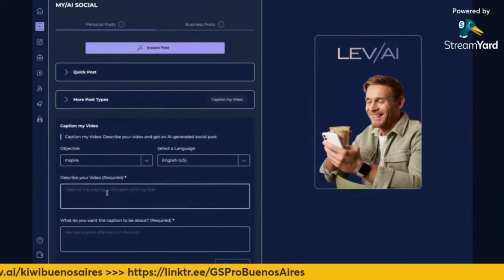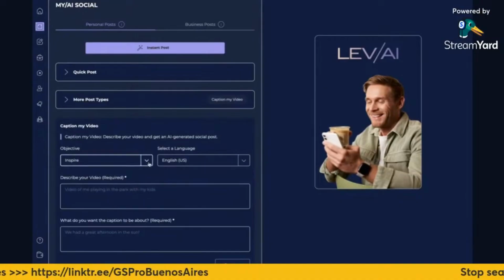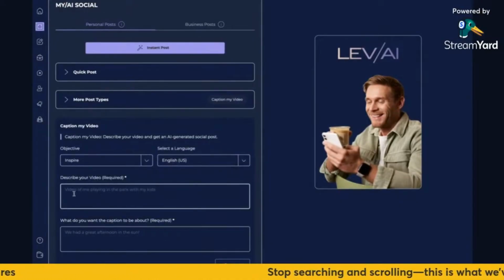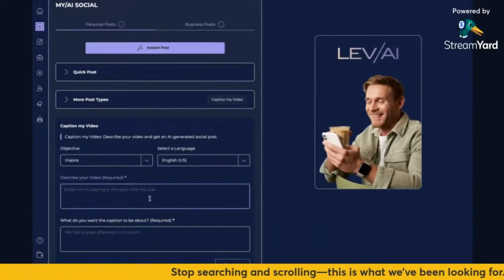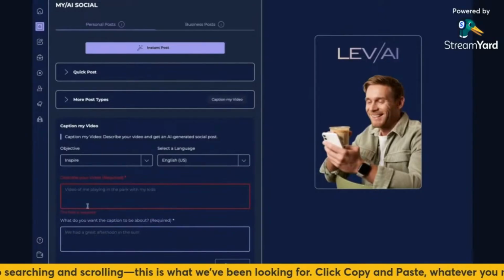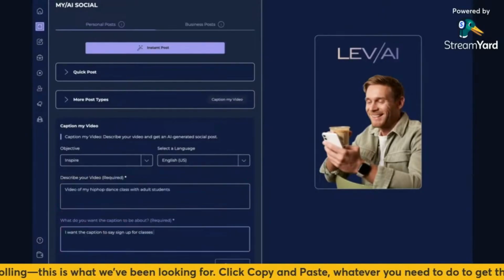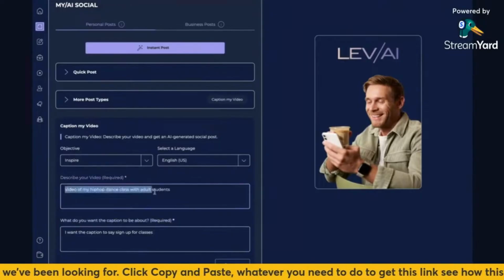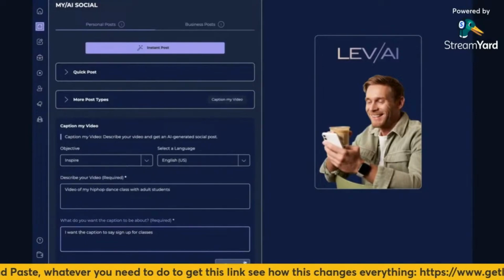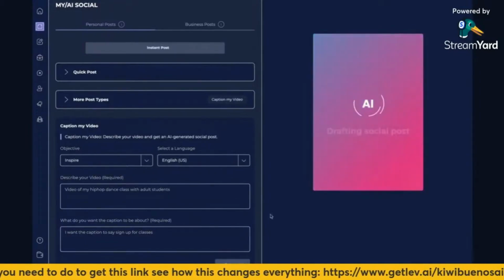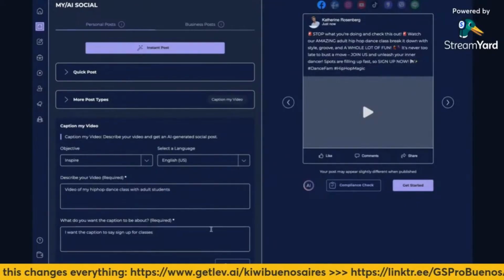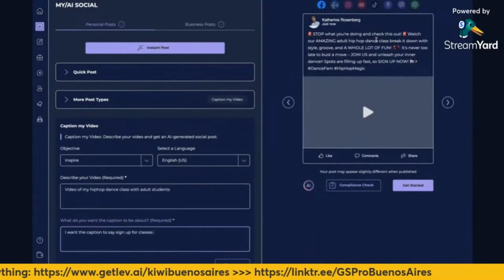You can also caption a video. So what you need to do for captioning a video, again, you're going to select your objective, you're going to select your language, and here you're going to describe what's happening in your video. You're going to write a few things like video of me playing with the kids in the park. And then down here, you're going to specify what you want the caption to be about. So here, my video I'm describing is my hip hop dance class with the adult students, and my caption, I want it to be about signing up for classes. All you do is hit generate. In just a few seconds, you can see here a caption's been generated based on my specific requirements.